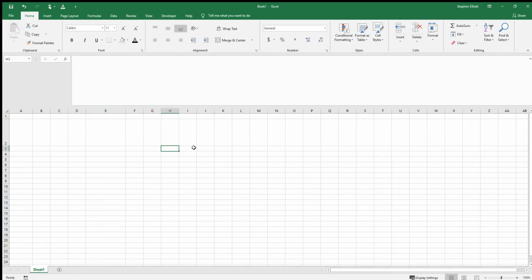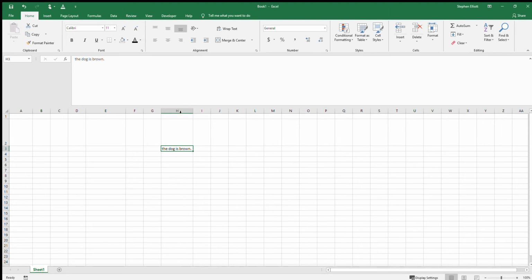Say that we are working in a cell and we are typing in a sentence. The dog is brown. Now say that we want this column to be exactly the length of the sentence that we typed in there. What we can do is double click the end of the column. So if we double click in between H and I, so basically the end of the cell that it's in, it'll automatically fit the length of that cell.